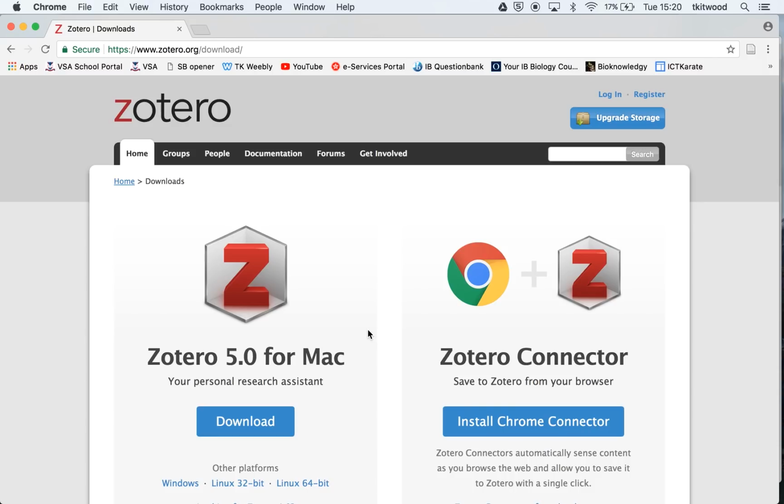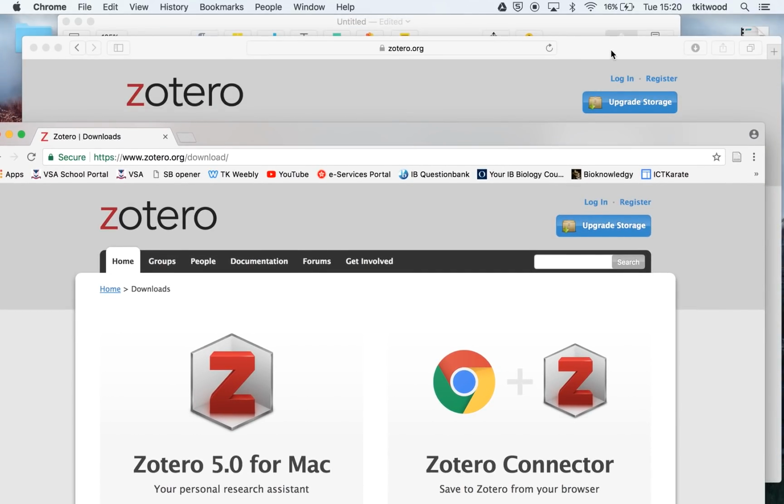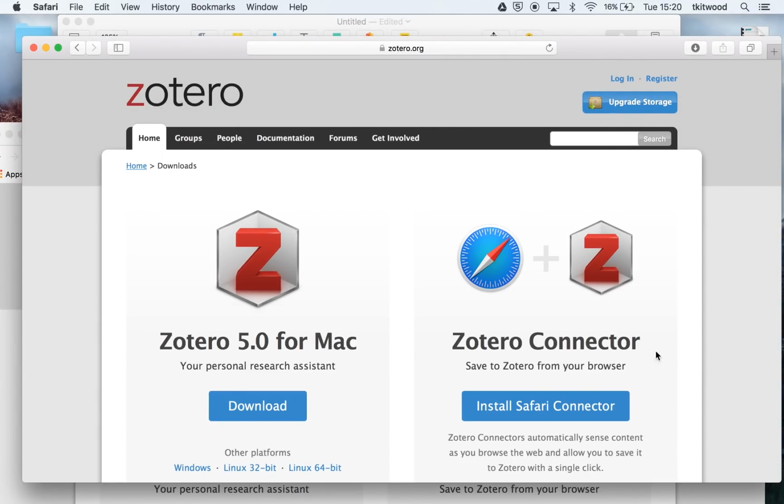You want to download Zotero for the Mac. That will keep all of your citations and it will run in the background. You also want to install the Zotero connector. It will automatically detect which browser you have, and if you like to use more than one browser, you can download it for each browser that you use.